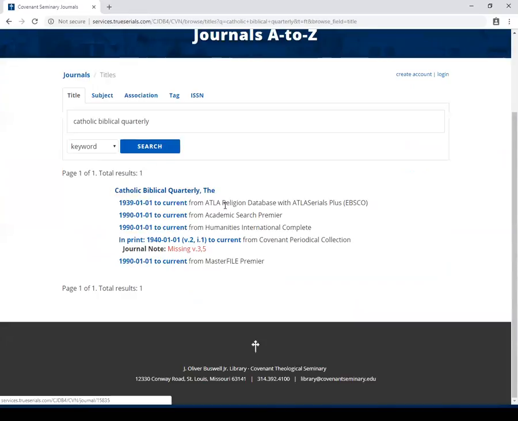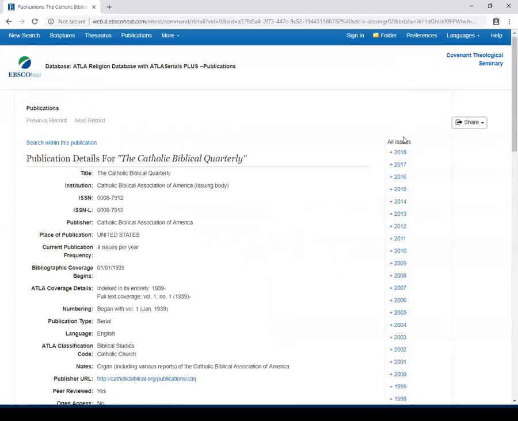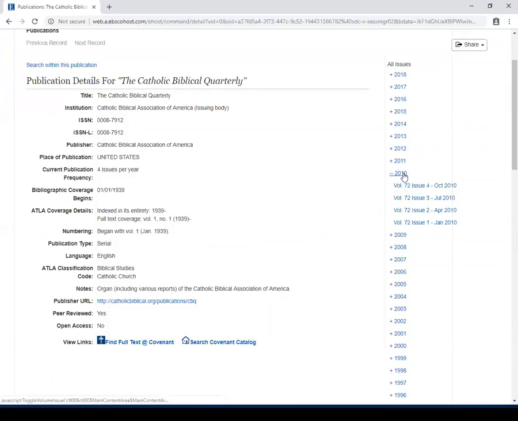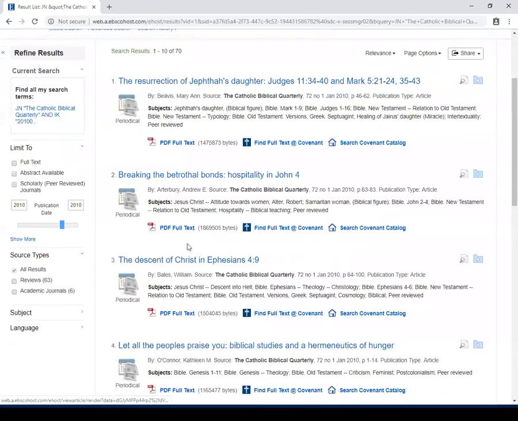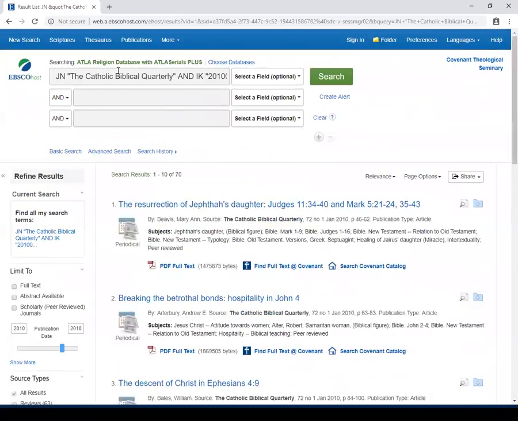So Catholic Biblical Quarterly, the ATLA Religion Database, has that from 1939 to current. And we have a few other databases that only go back to 1990. But I can click through on there to go in to that journal and browse the issues. If I was looking for something from 2010, say issue 1, I can go in there and get a listing of all the articles in that issue and find the article that I'm looking for. And there's my PDFs right there. So that's another way that you can get access to the scholarship.